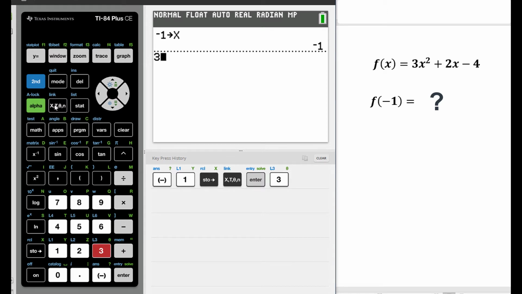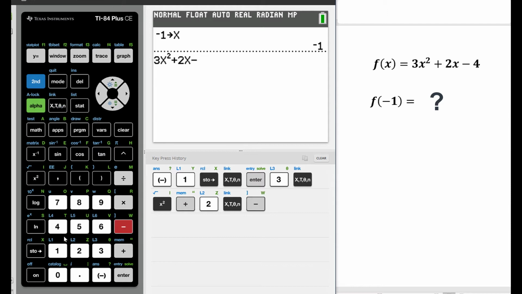Now we will type in our function, 3x squared plus 2x minus 4. And then we will press enter, and this will evaluate our function at x equal to negative 1. We get negative 3, so this means that f of negative 1 is equal to negative 3. This is the first method that we're using.